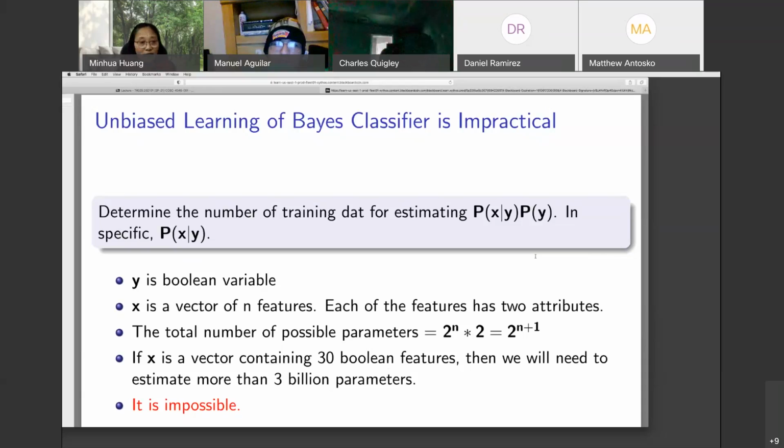In the simple case, let's assume Y is a Boolean variable, so Y takes just two values, 0 or 1. Now X is a vector of n features, a vector with length n, and each Xi in this vector is also a Boolean variable. Now the total number of possible parameters is 2 to the n times 2. Since X is a vector of n variables, each variable takes two values.